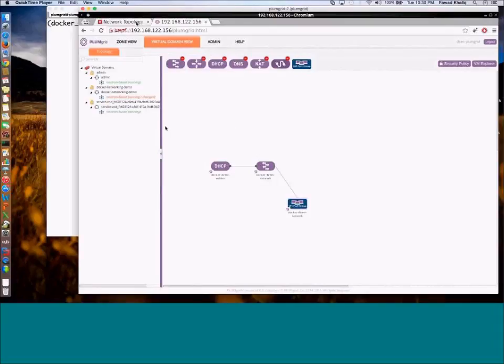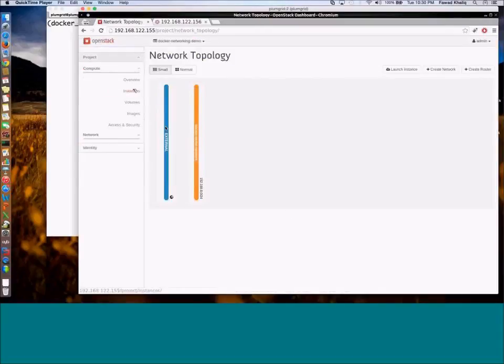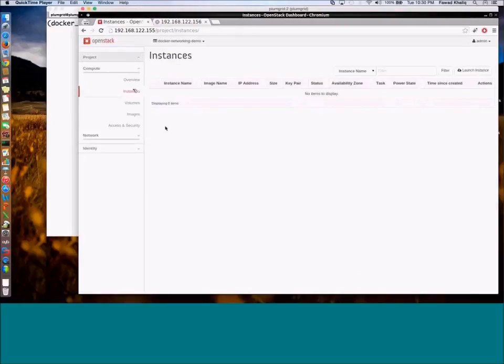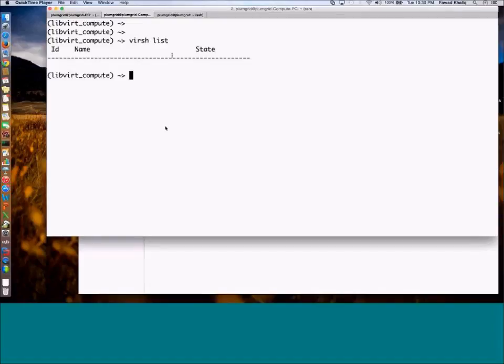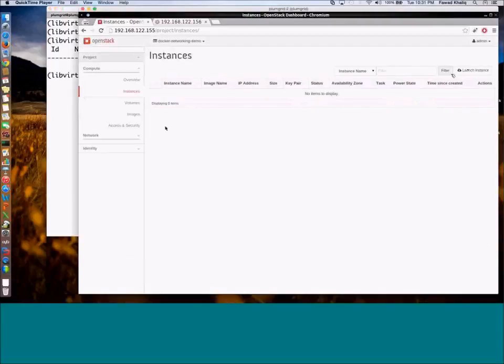Now let's go to the compute. If you look at the list of instances, we don't have any running at this point, and we'll provision those. What I have is 2 compute nodes, a Docker compute and a libvirt compute. We can run the docker ps command to see if we have any containers running. We don't, it's an empty list. Let's run virsh list on the other one to see if we have any VMs. We don't. So at this point, there are no VMs in OpenStack and no VMs on the compute nodes.